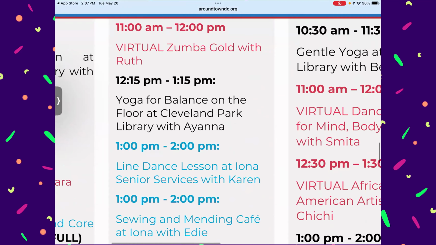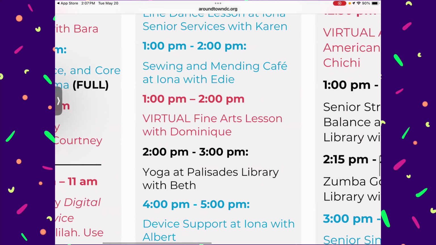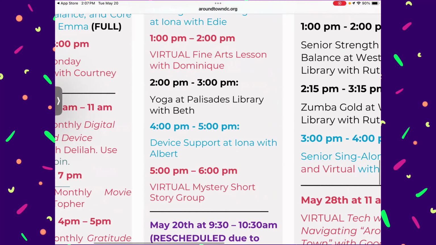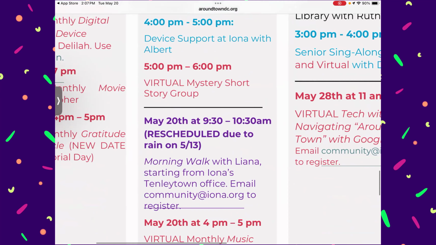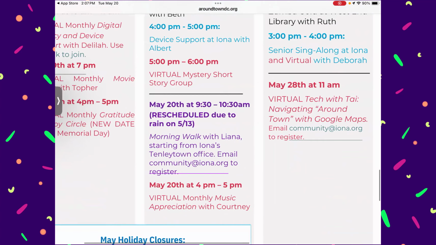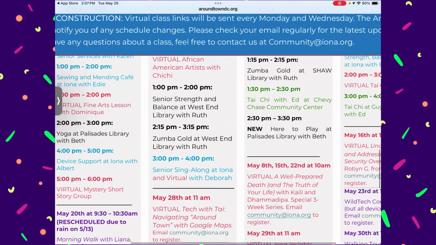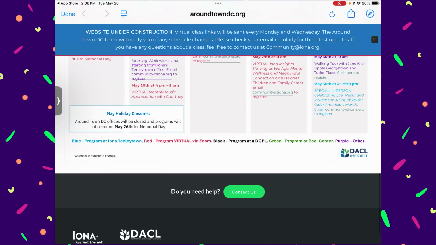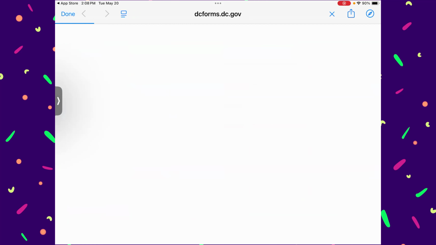Line dance lesson at Iona Senior Services with Karen. Sewing and mending cafe at Iona with Eddie. Virtual fine arts lesson with Dominique from 1 to 2. 2 to 3 yoga at Palisades Library. Virtual mystery short story group 5 to 6. Isn't that cool, right? Wow. Morning walk. Lots of different events here from around town. Please check it out as well. They have this key here as well. So enjoy that.